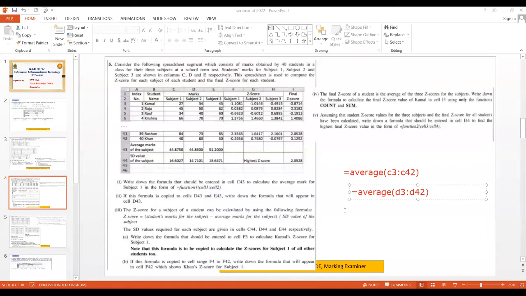Then the third one. Some story is there. They said the score for a subject of a student can be calculated by using the following formula. The formula is given. Score equals student's marks for the subject minus average marks for the subject divided by SD value of the subject. The SD values required for each subject are given in cells C44, D44, and E44. They have given them, right? Each of subject 1, subject 2, subject 3 is given.